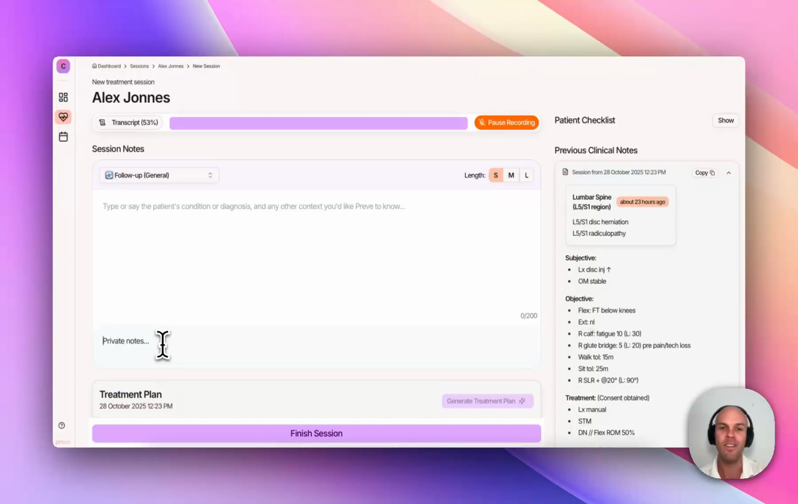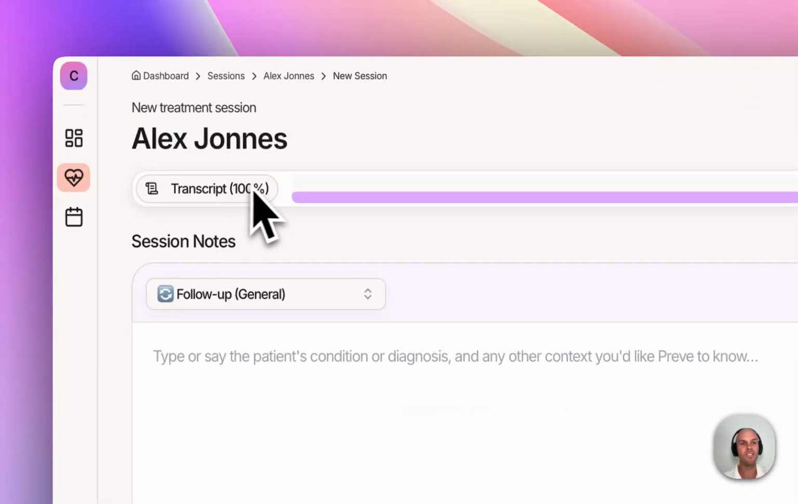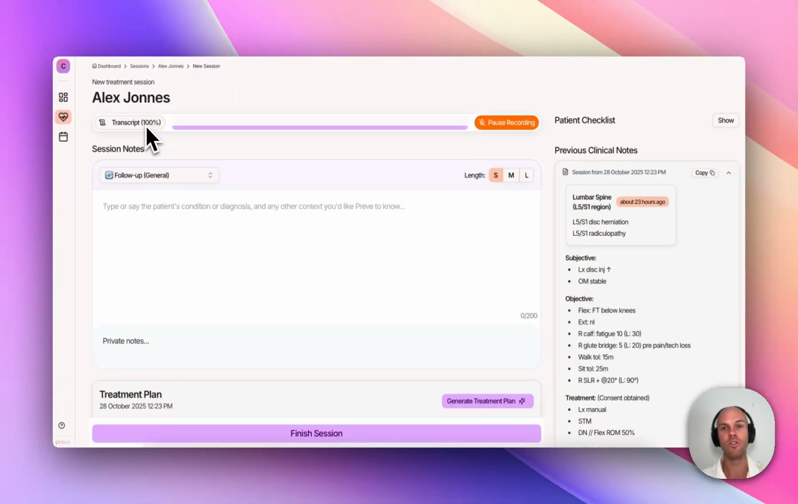And you'll actually find that patients really appreciate this level of insight, and it gets to showcase your expertise as you're treating them. It's worth noting that if the transcript hasn't reached 100% of its minimum word count, then you won't be able to generate clinical notes or a treatment plan because there's not enough context.